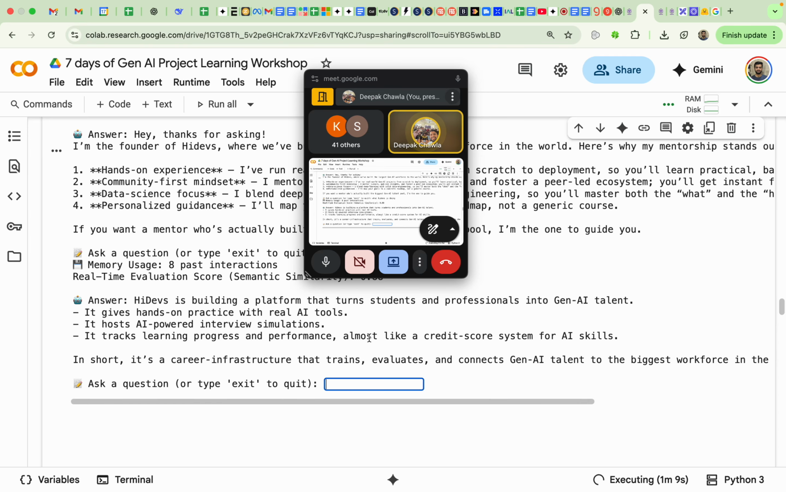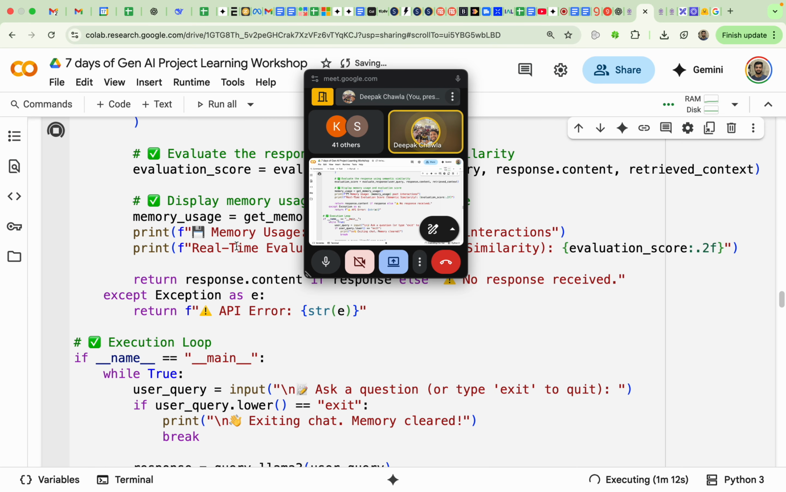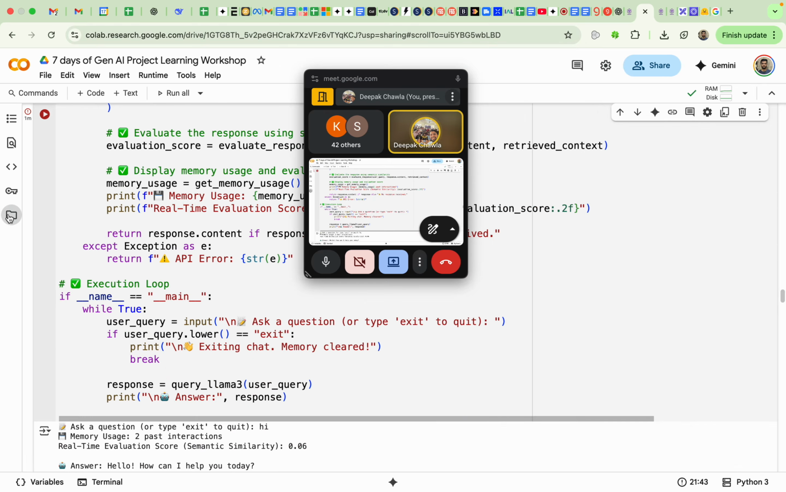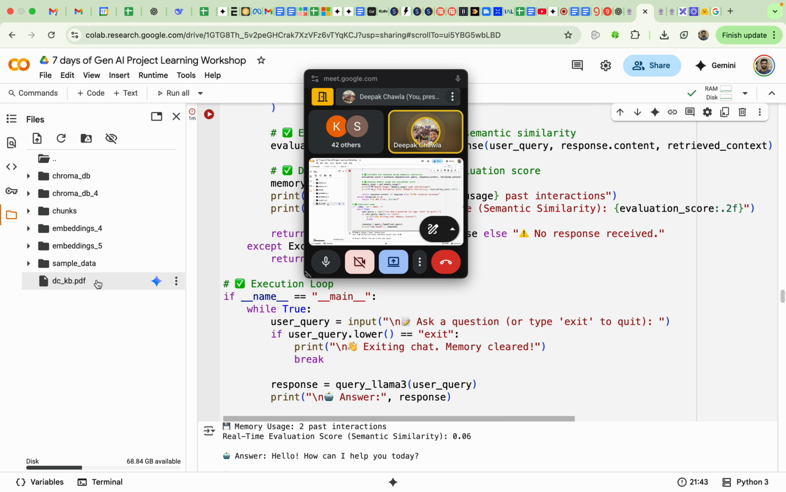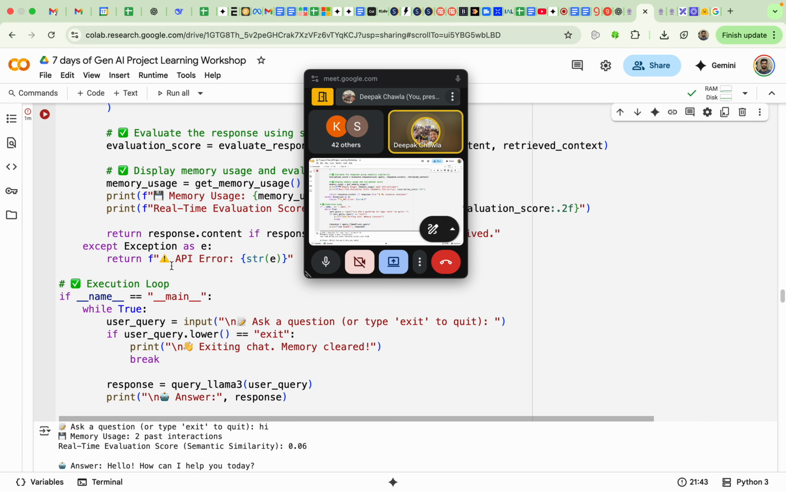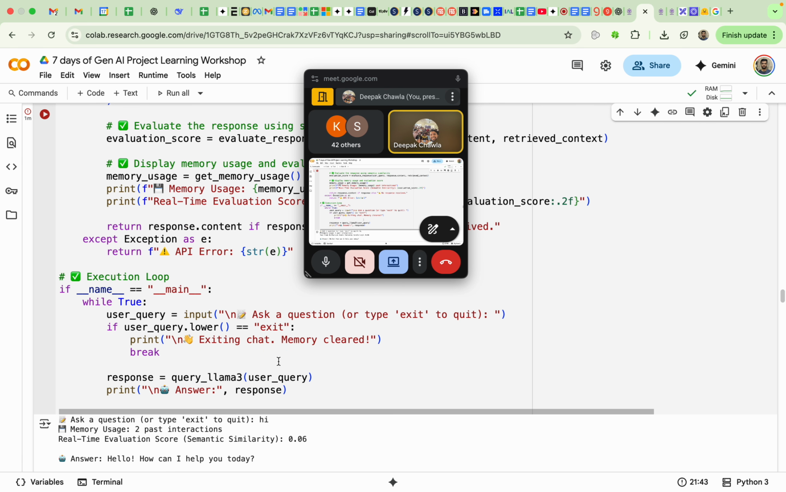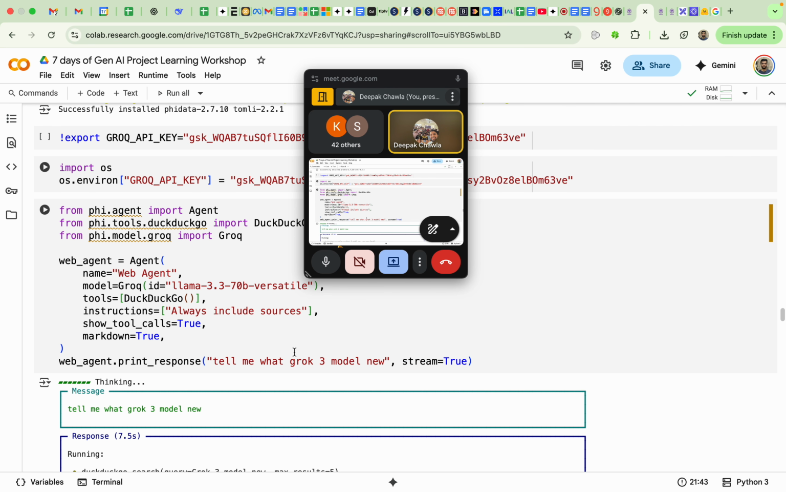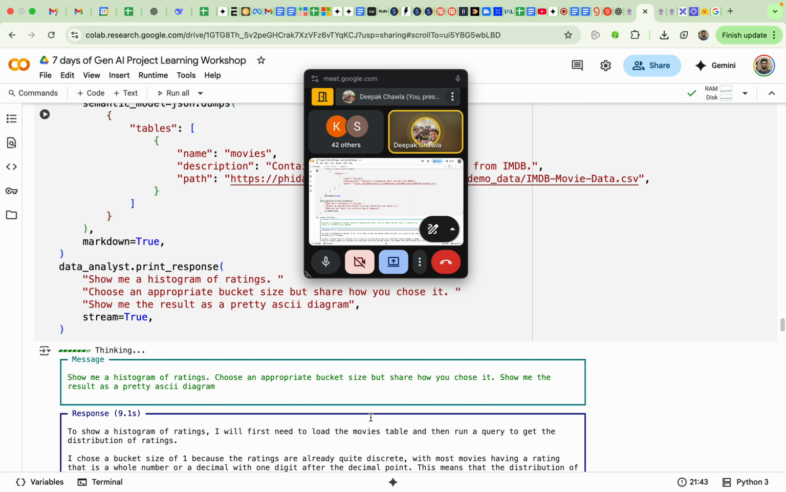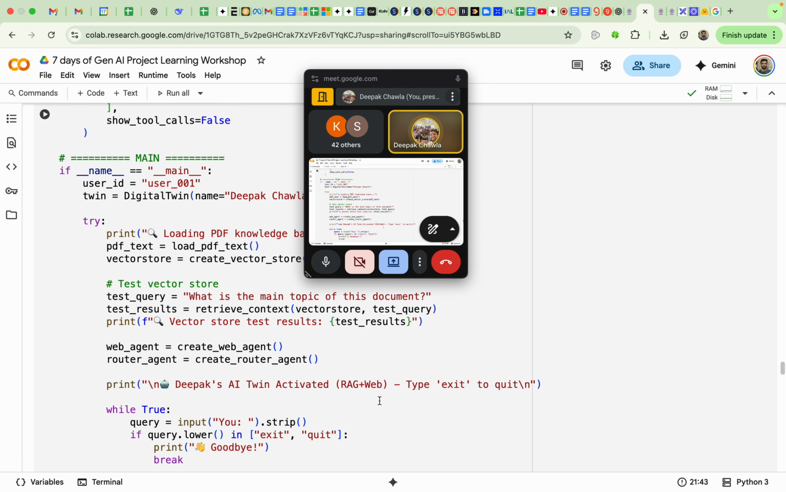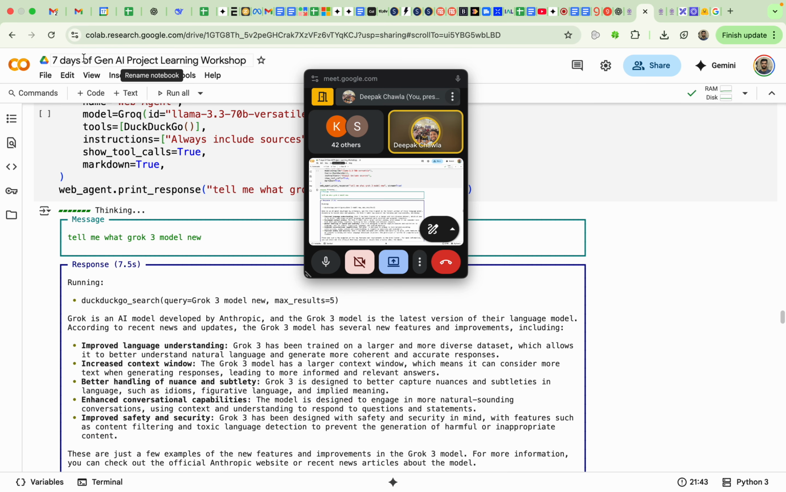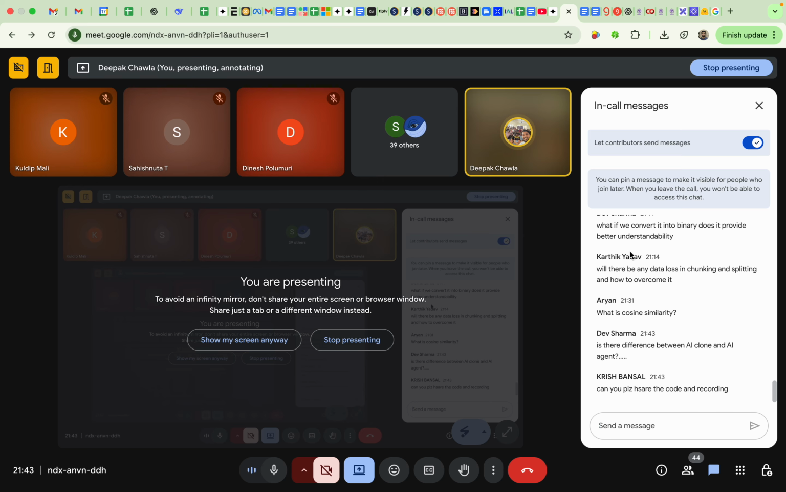So this is a way that you can put this code in your Colab, change a few things in the PDF or upload your PDF, and your AI clone is ready. Finish. That's it. And there are a lot of other things that I already put in other columns, so you can go and explore that as well, because this is the 7 days of Gen AI project learning. So this is all about it. Hope you love it.